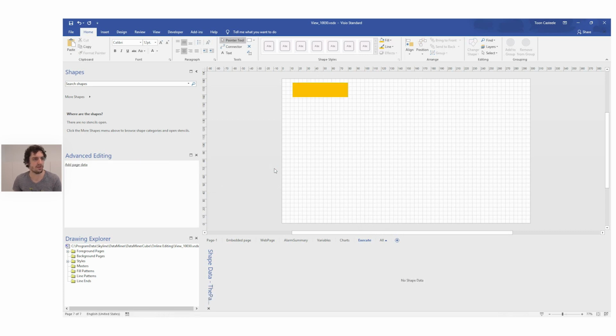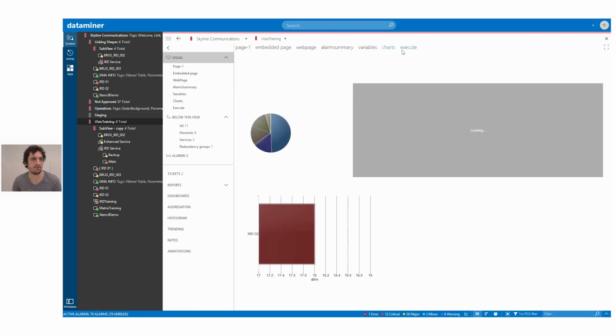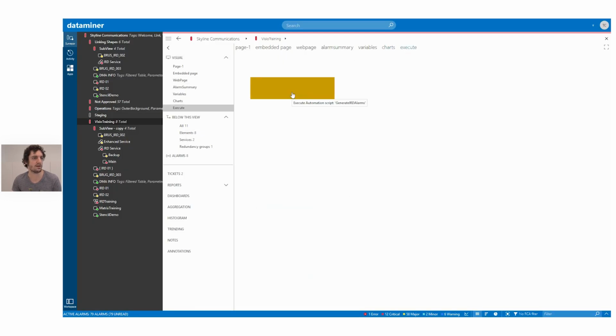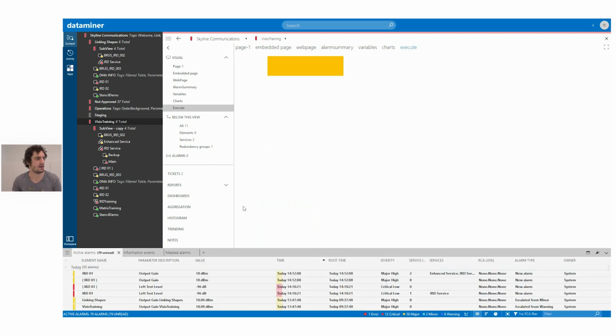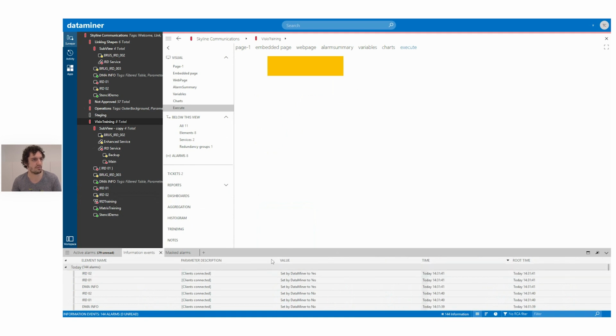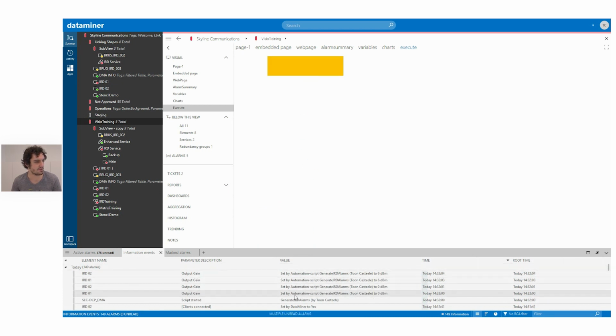So if I now save this, go to my Visio, I have a shape here. If I hover over it, it says execute automation script, generate IRD alarms. And you can watch these two elements, as well as, for instance, the information events. When I do this, I click, it starts saying I'm setting certain parameters. It's also starting the script. You can see here, this is going green.